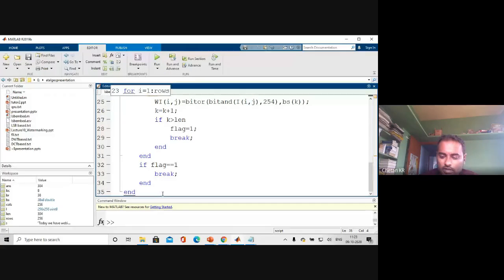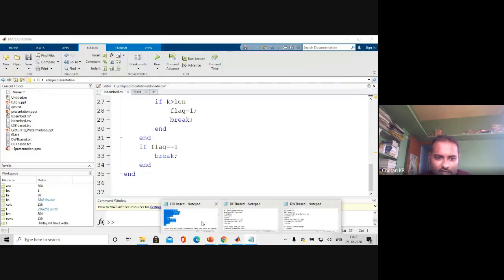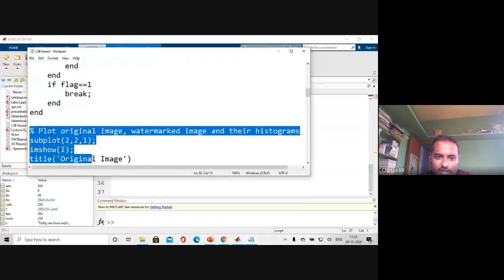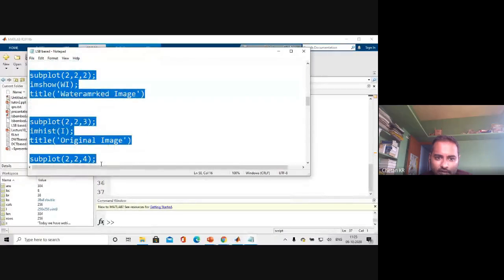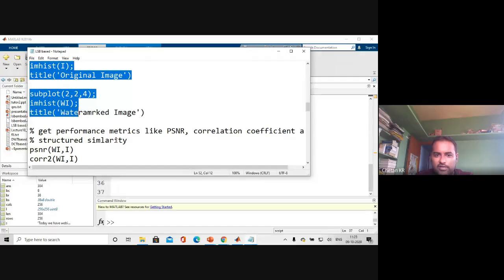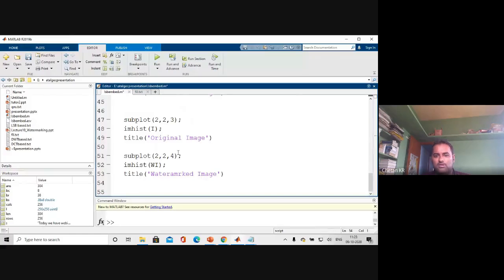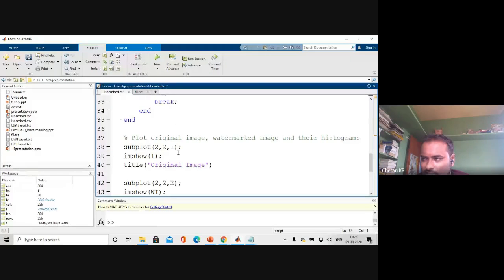Fine, we have done the embedding part. Once it is done, our next task is to plot the original image, plot the histograms as well, and analyze it. Later I will display the metrics. How to display an image in MATLAB? There is a function called imshow. For reading an image, imread. For writing an image, imwrite. Likewise for displaying, imshow, imview, different functions.